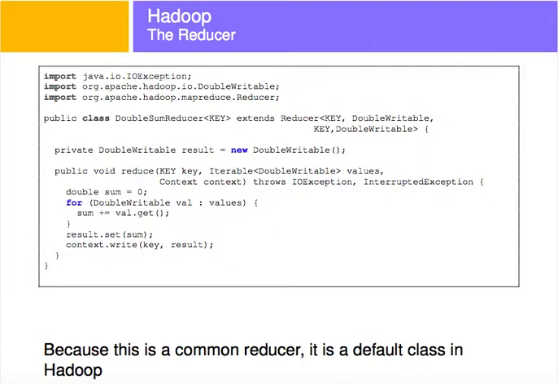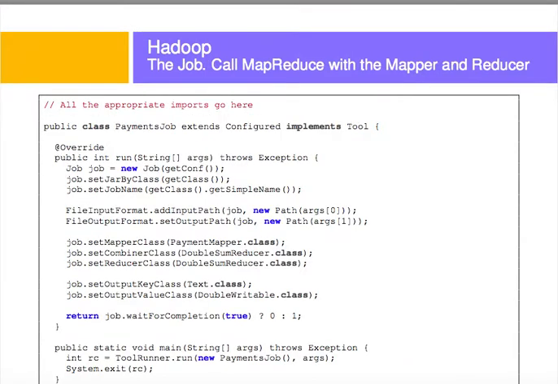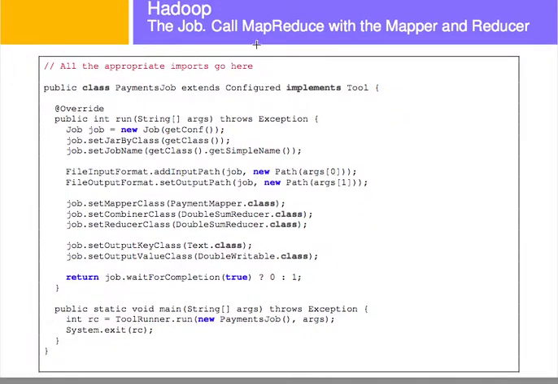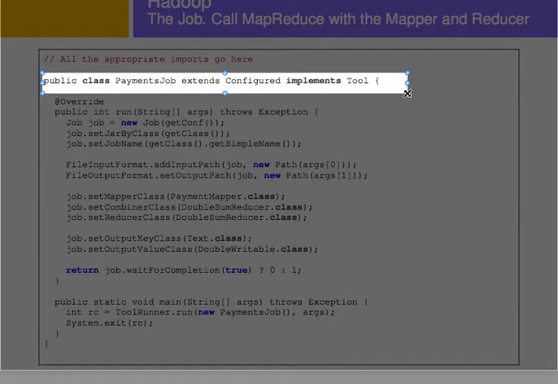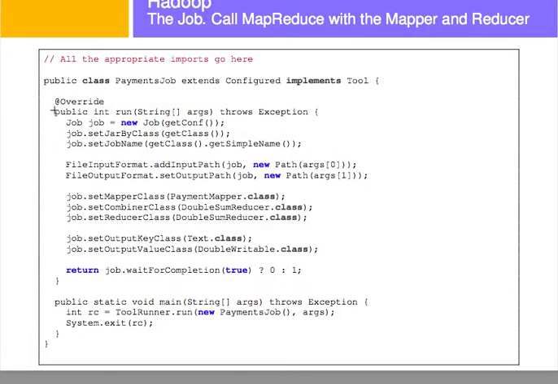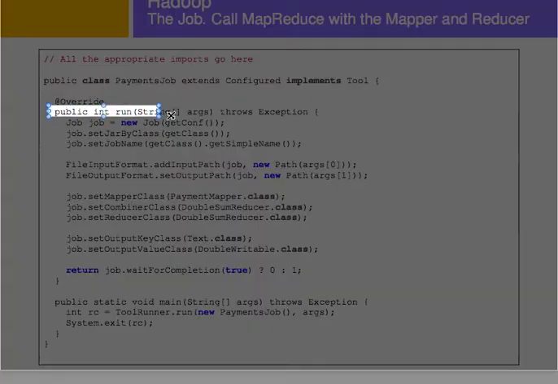The last piece is how do I glue them together and tell Hadoop to execute these things. I do that with a job. So the job will call MapReduce with the mapper and the reducer. This is pretty standard here. I just didn't put all the imports because it would be a very long listing. But assume all the imports are here. What you do is you create a class that extends Configured and implements the Tool interface. I called it PaymentsJob. What will happen here is you have a method called run. This is not the main method, but it's the heart of the job.